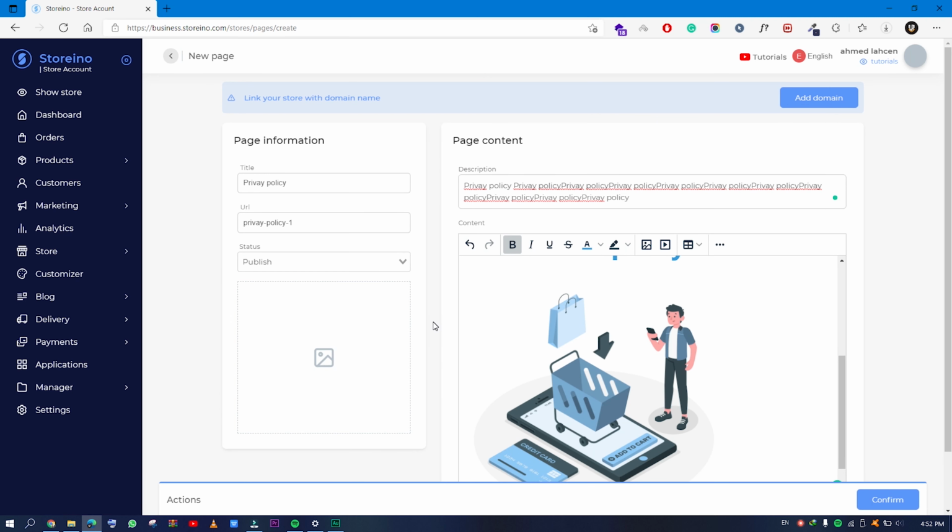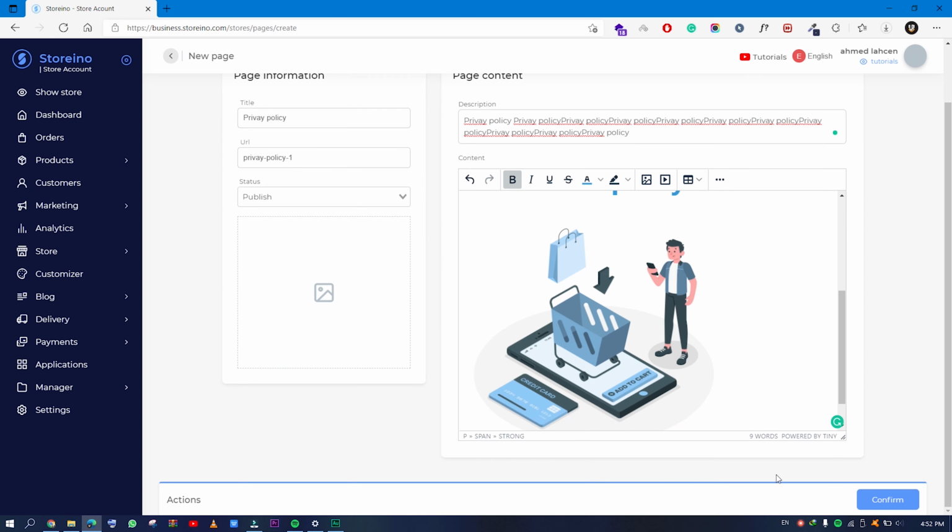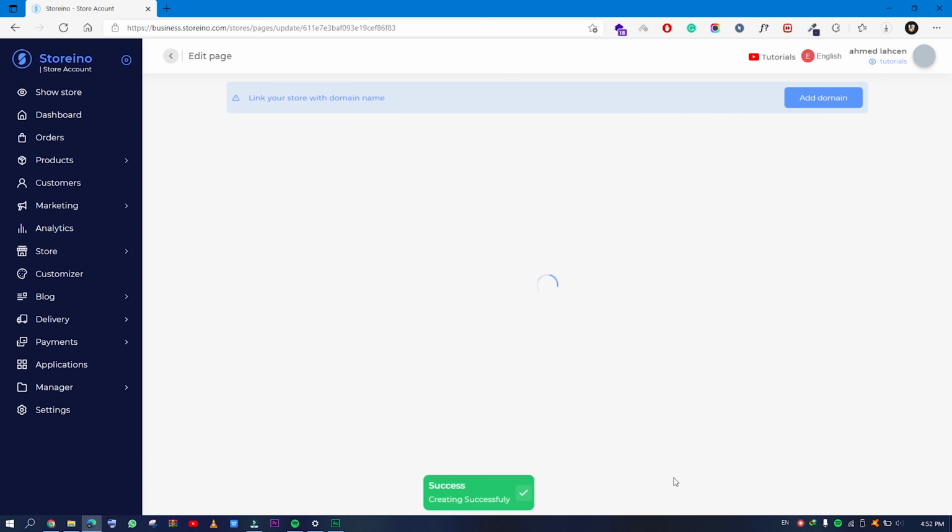After you have completed the page information and page content, click on Confirm. Now you have successfully added a page to your store.